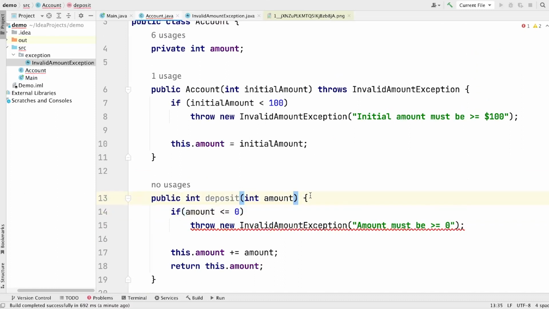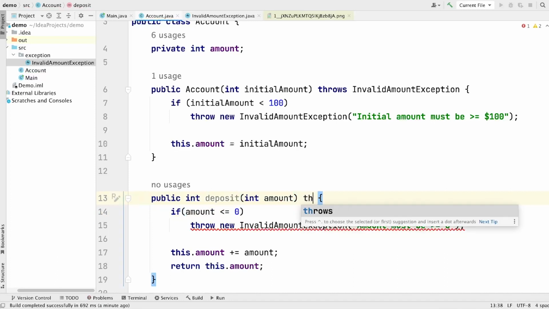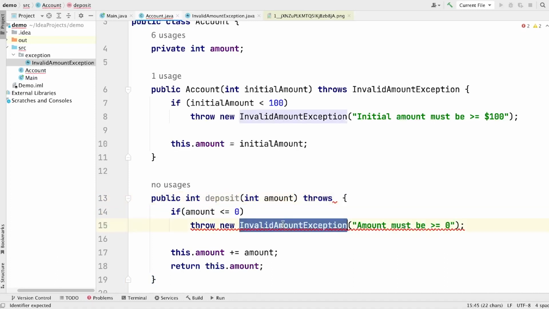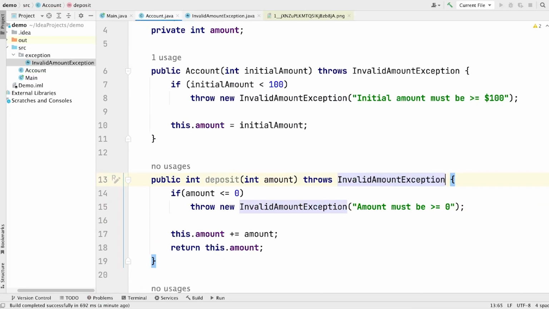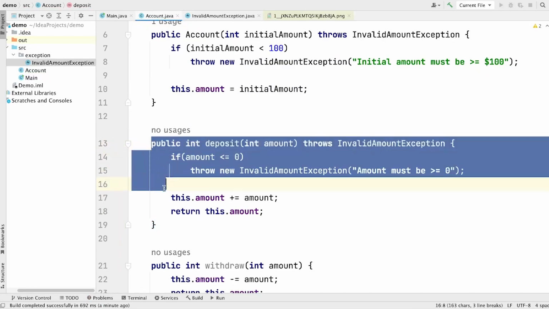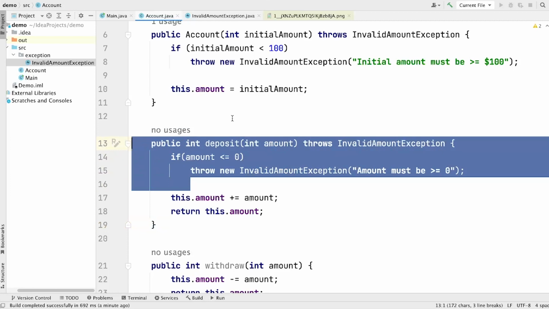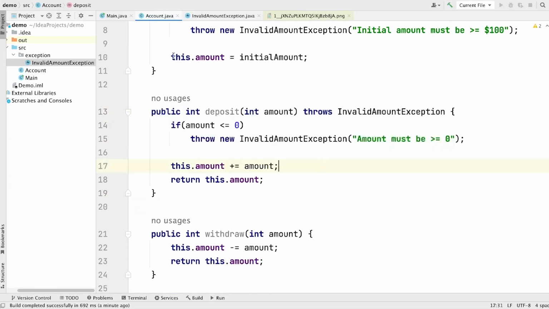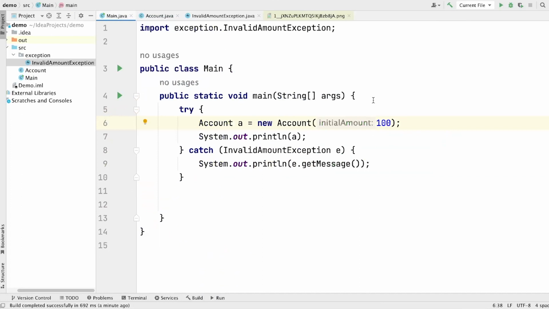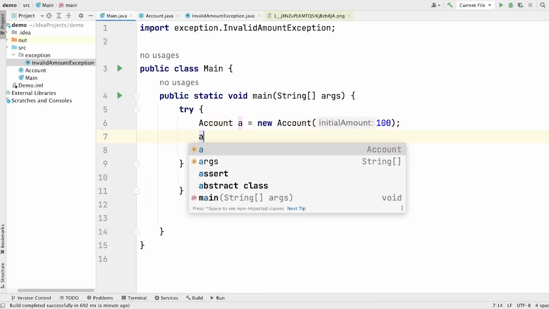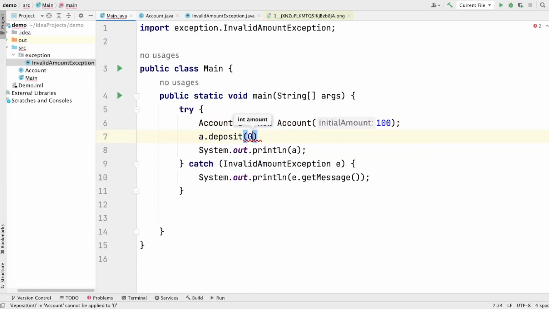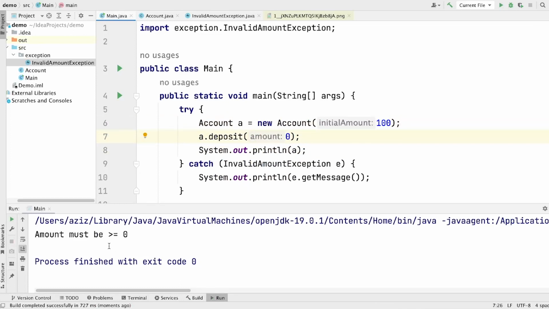And how do we inform the caller? Using the throws keyword. So let's use the throws keyword and use this same exception here also. This way we can inform the caller of this method that you must be prepared for the circumstance that this method is susceptible to throw an error. Now let's try to deposit an amount into this account. Use a.deposit and give it 0. Let's run the program and you can see here that it is throwing an exception that amount must be greater than 0.